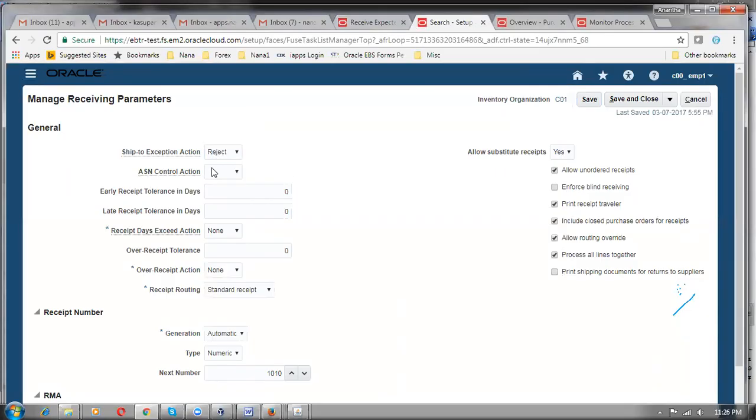ASN is yet to come now actually. Advanced shipment notice and advanced shipment billing notice is yet to come. It's not coming. And then here if you put say 2 days and then if you say reject, then what happens? If you try to receive 2 days before the receipt date, it will not allow you at all. Similarly for the late receipt. You can have multiple options of none, warning and reject. And then the over receipt tolerance, whatever you're going to put, will get defaulted into the purchase orders. Similarly, over receipt actions are also getting defaulted over there.